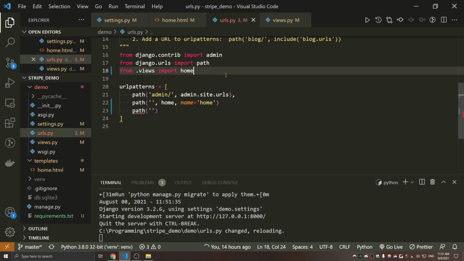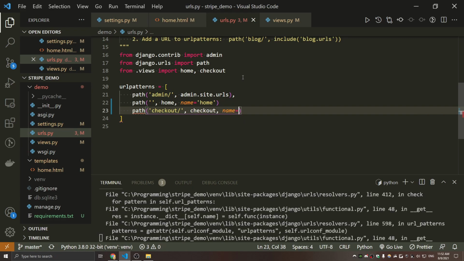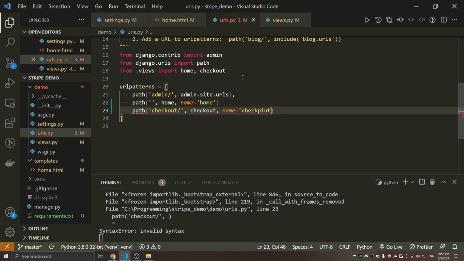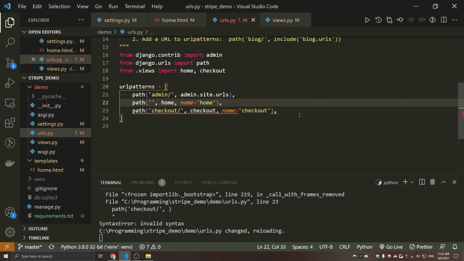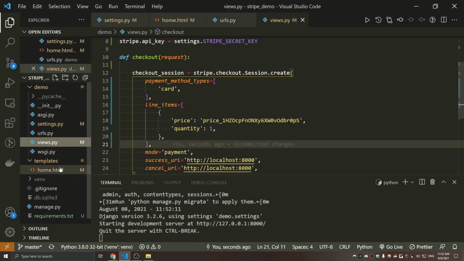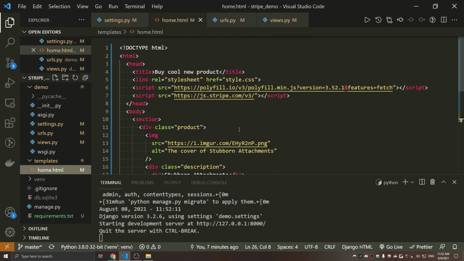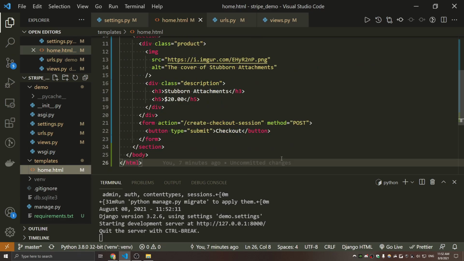Okay, so let's make sure this view is included in our URL endpoint. So import checkout, and I'll create checkout. The view's name is checkout, name is checkout. Make sure there's a comma over here. Our views are done.